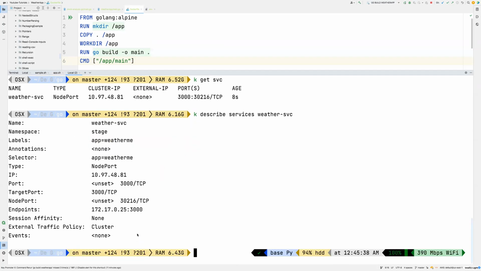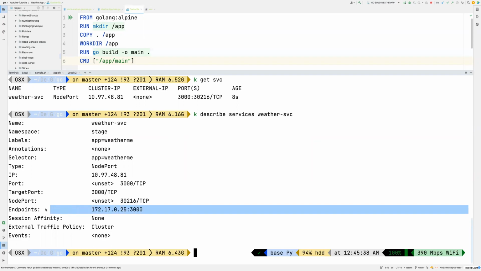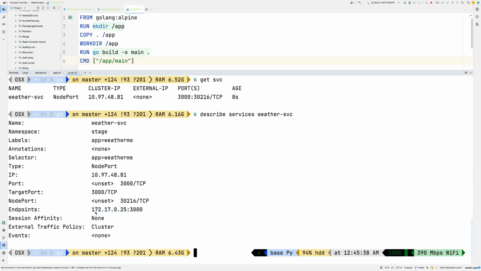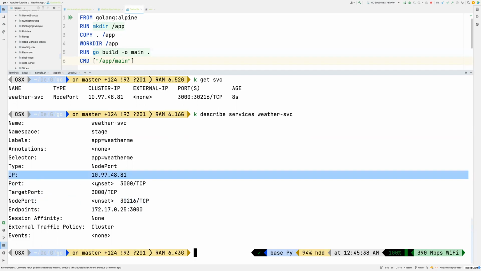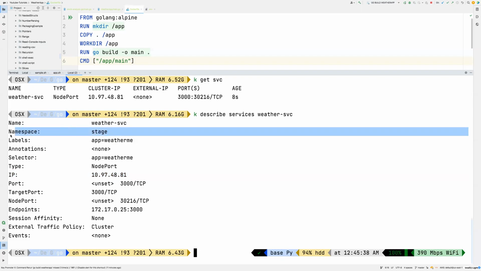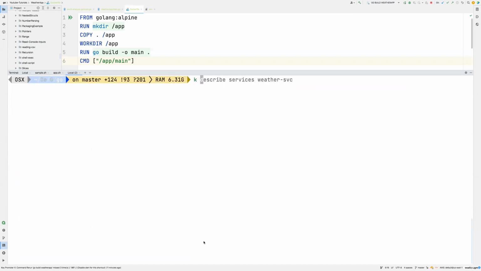So as you can see, the endpoint is this with this IP, with this port. And then we have a node port, 30216. The internal port is 8081. It's in the staging namespace. Okay. So now let's say get pods.